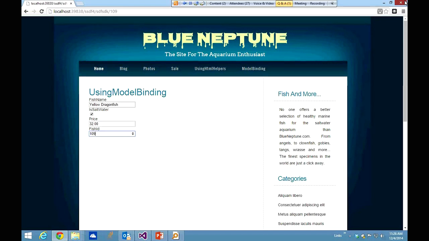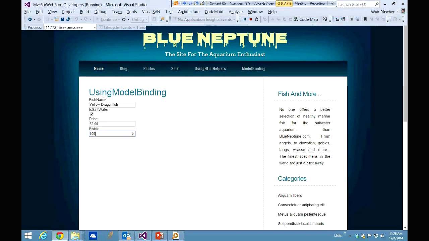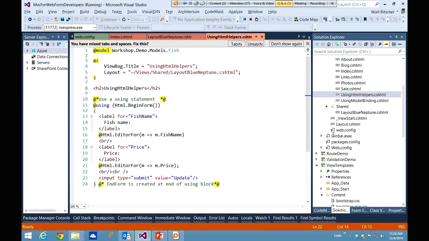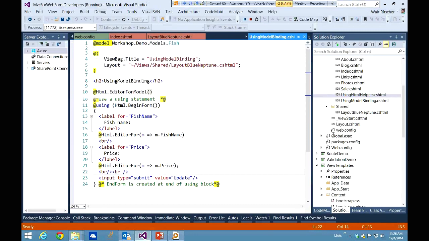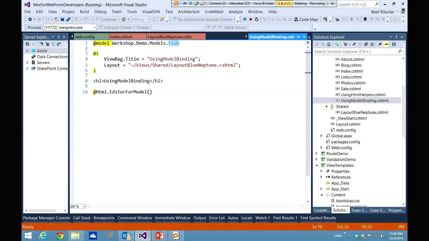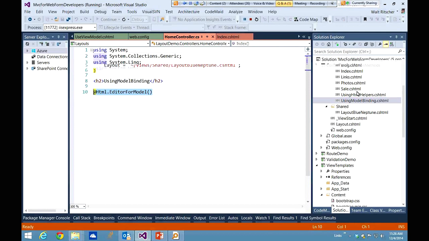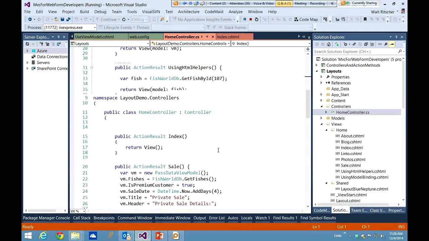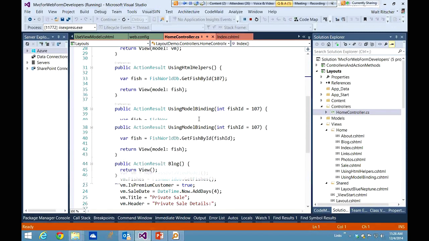Okay. So with model binding, remember the thing I said about model binding is that you can read information, let's say, from the query string or your route. So here I've got a fish. All right, so we're reading this value of 109, and we're using it to get the data and bind these controls. And they're not actually controls, you know what I mean? Okay, so let's look at model binding here.